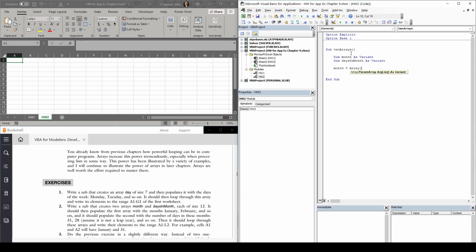We're going to declare them as variants so that we can create them here in the code itself. So I'll use an array function which puts the values into the month variable, which is now going to be an array variable. And what are the months? Let me type them in here.